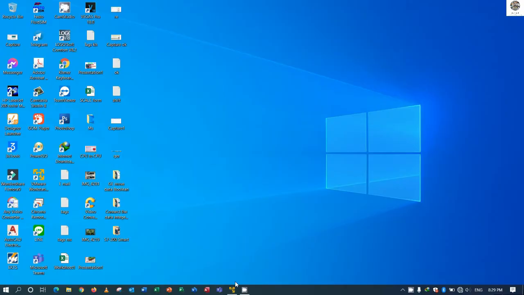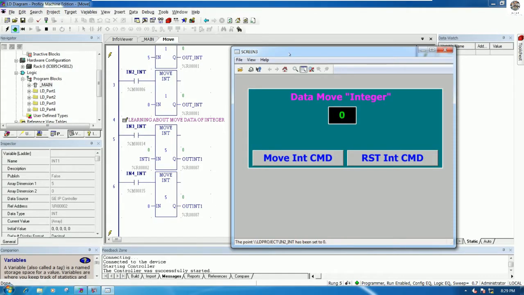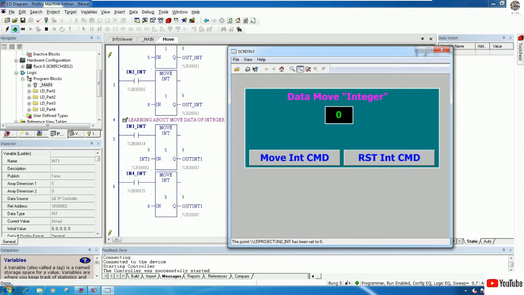Today we will continue our lesson about connecting the data move from the Proficy Machine Edition to the HMI, or we can call it Proficy HMI SCADA. So this is a previous project where we created the points and configured some buttons for moving the data, and resetting the data, that we already learned in the previous video.